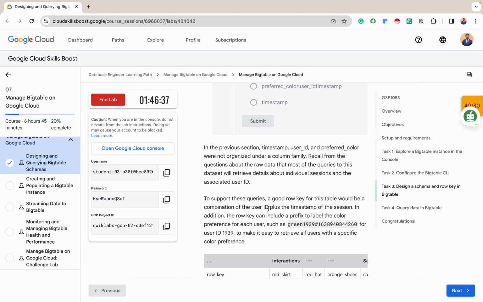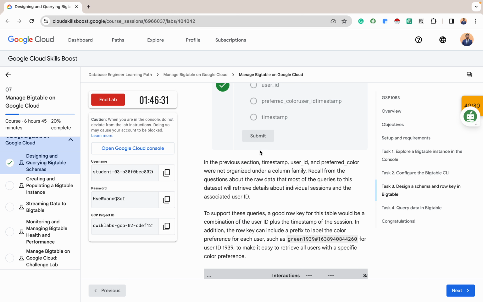So let's just go over all this so we don't miss anything. In the previous section, they said timestamp, user ID, and preferred color were not organized under a column family. Recall from the question about the raw data that most of the queries to this data set will retrieve details about their individual sessions and the associated ID. So we noticed before that the timestamp, user ID, and preferred color were not organized under a column family. And since we want to get information across this line, we have to design a schema that supports retrieving something like this.